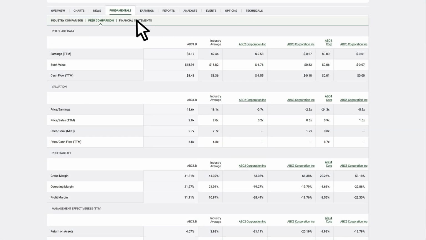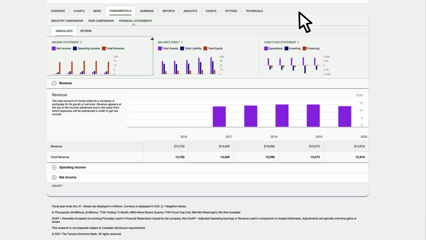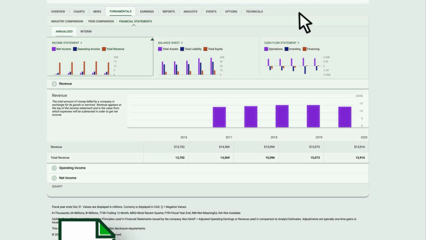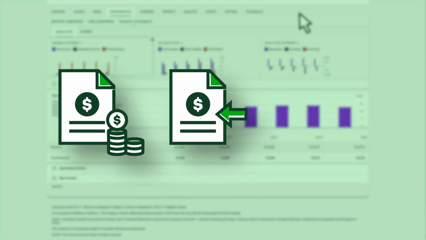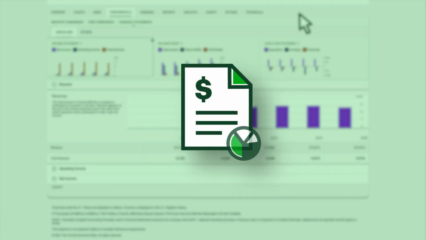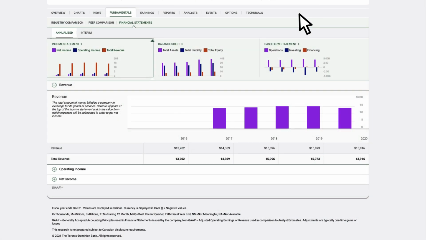The Financial Statements tool illustrates a company's financial data as reported in its annual or quarterly balance sheets, income statements, and cash flow statements. This can help you visualize trends over time to get a sense of how the business is performing. The last place in Webroker you might visit for fundamental metrics is the Reports tab.